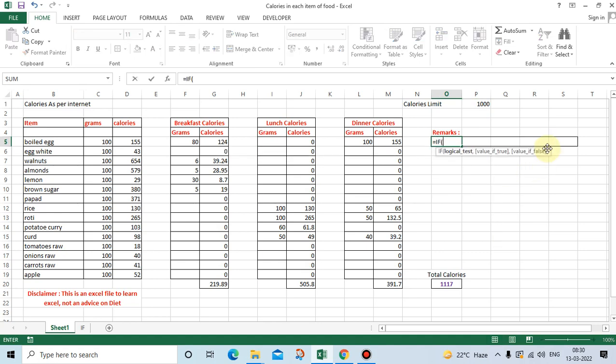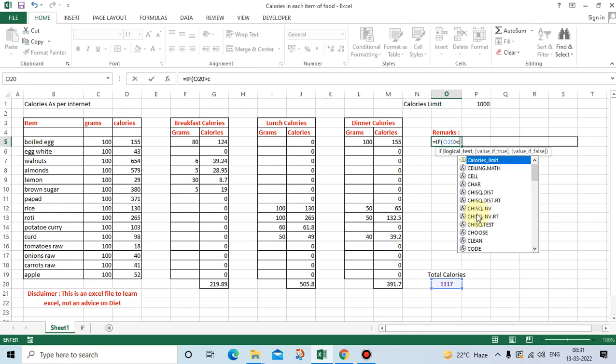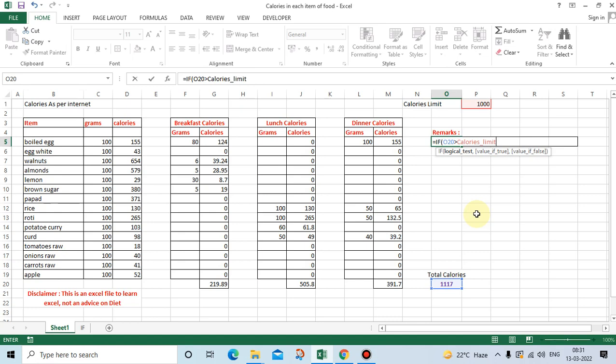Is equal to if, we'll take this, if O20 we have total calories. If O20 is greater than, we need not say P1, we can say calories limit. This is the name which we had created just now. We are using the name here. If O20 is greater than calories limit, then what it should say, double quotations I have started since it is alpha. If it is numerical, no need for double quotation.